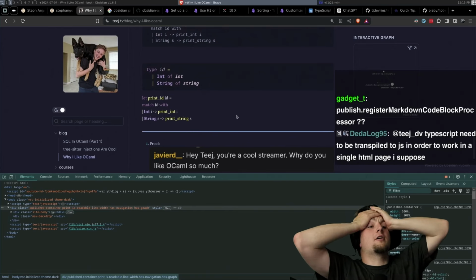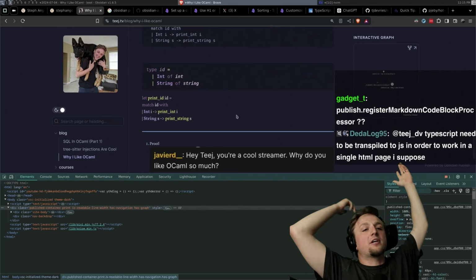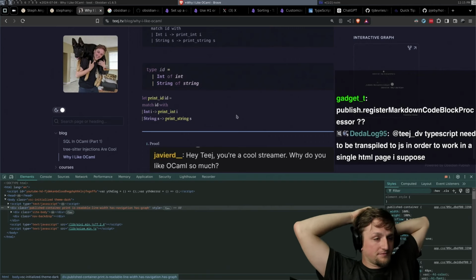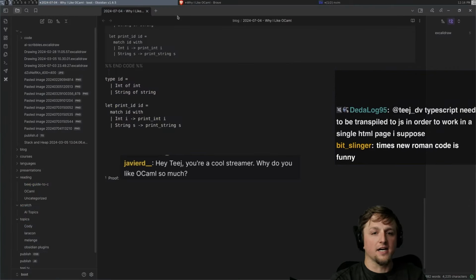Ooh, register markdown code processor. Oh, smart. We already know this. TypeScript needs to be transpiled to JS in order to work in a single HTML page, I suppose. Well, we're not writing TypeScript anywhere. Right, we already have. Yeah, Times New Roman code. Now this looks good, chat. What's up, John?